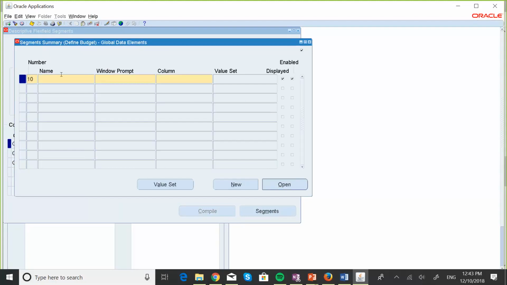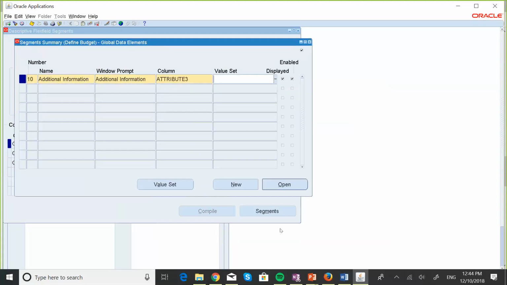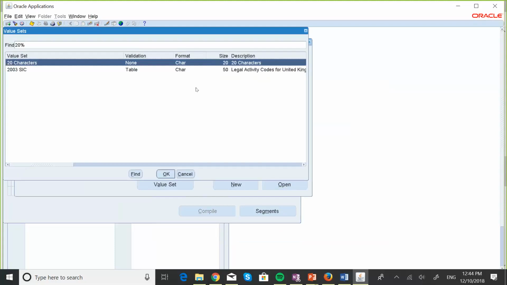You can enter the number here, and we can say that what we want to be displayed is perhaps additional information. Okay. You can select attribute 3. I think the other attributes have been taken by the other segments that we have defined. For the value set, you can still use the same one, the 20 characters. Okay.